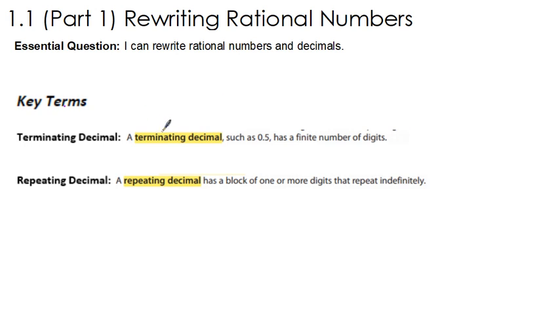Hey everyone, this is the first official video of 1.1 in terms of what's actually in the 8th grade book and what's our 8th grade material. So this is the start of somewhat new material.